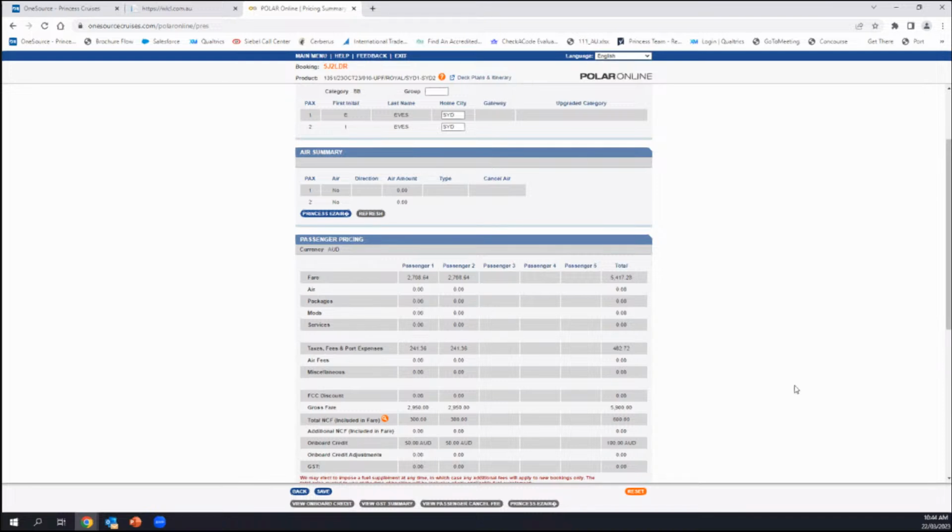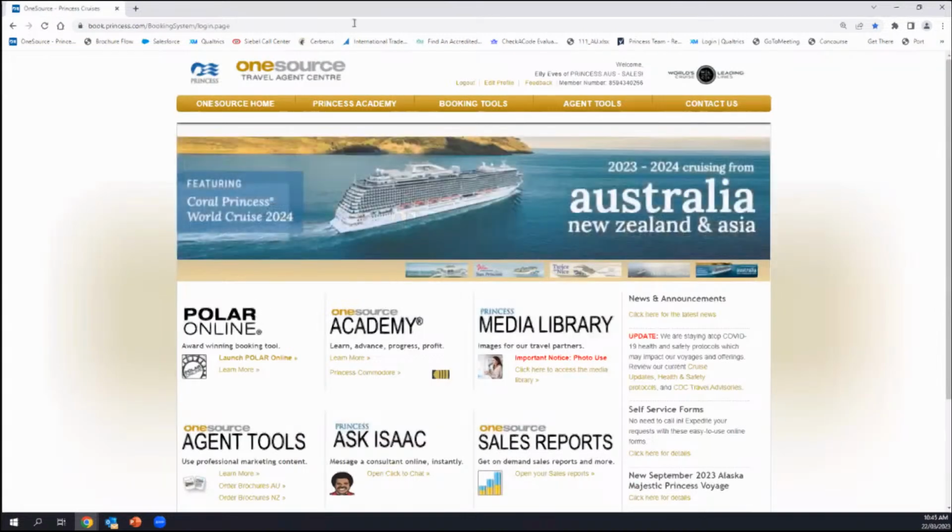So conscious of time, I just wanted to quickly now show you the agent hub, our agent travel center OneSource. So again, please utilize the Polar Online. I will show you where the videos are kept, and I'll also send through the link for other features in Polar Online, but that is basically the ins and the outs of the demonstration for Polar Online. So thank you for that.